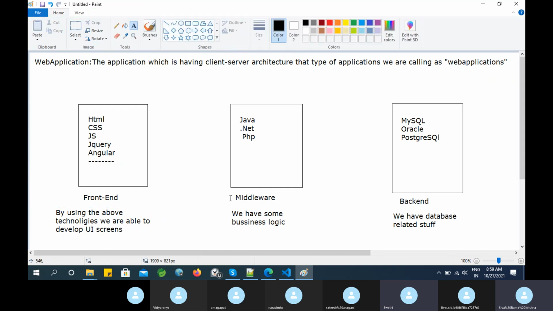Okay. Now if you observe this business logic, let us assume you have given some wrong password in the Gmail screen, right? It is displaying some message, like your password is incorrect or password mismatch. Some message they display, right? These types of validations or logic they're going to implement in the middleware technologies. It can be Java, .NET, PHP. We're having so many technologies, it can be any of these technologies here.